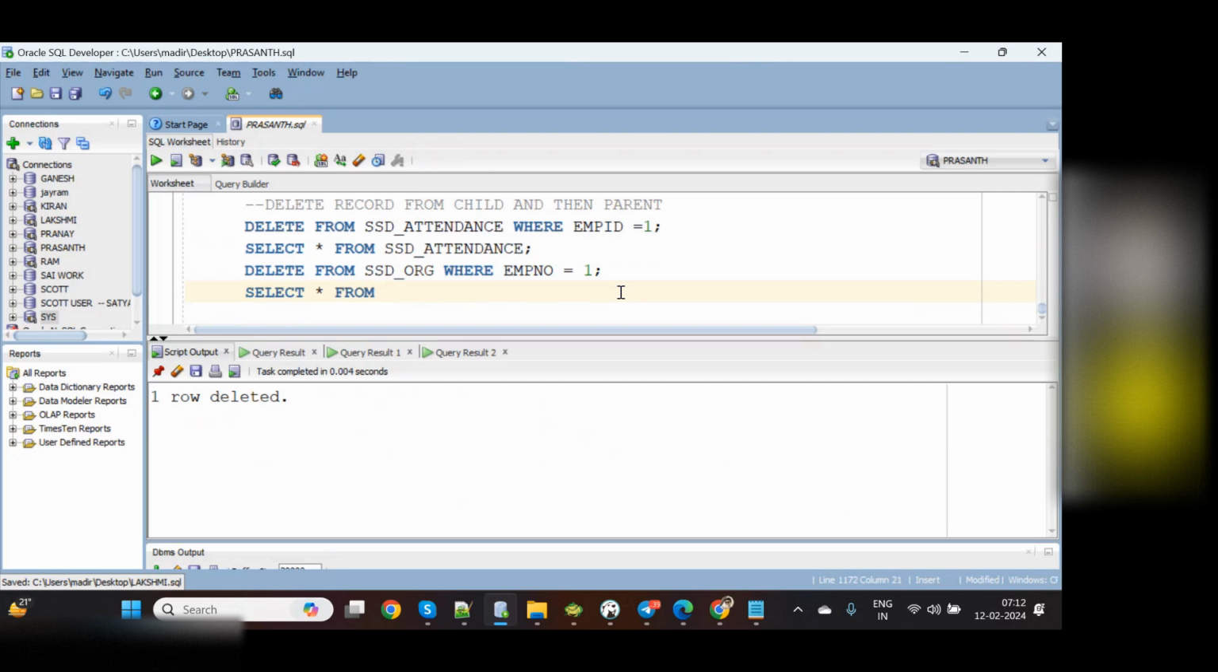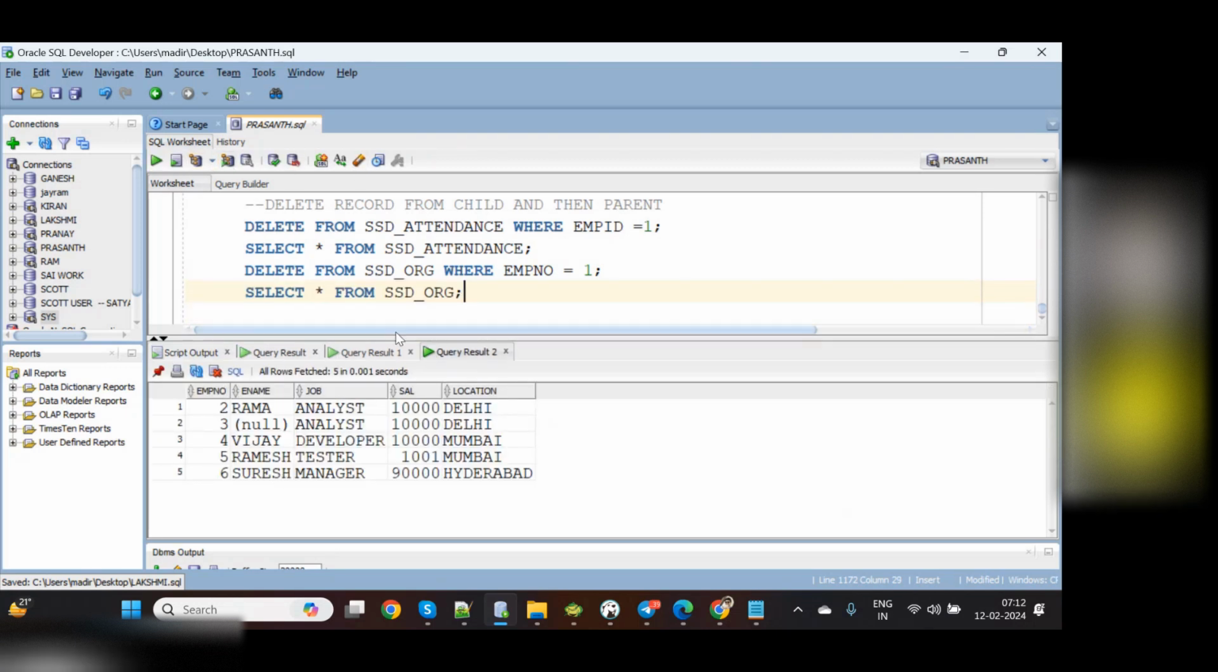First you need to delete the child record, then you have to delete the parent record. So now the parent record gets deleted. So I need to commit the transaction. Yes. Clear now? Clear about on delete restrict?